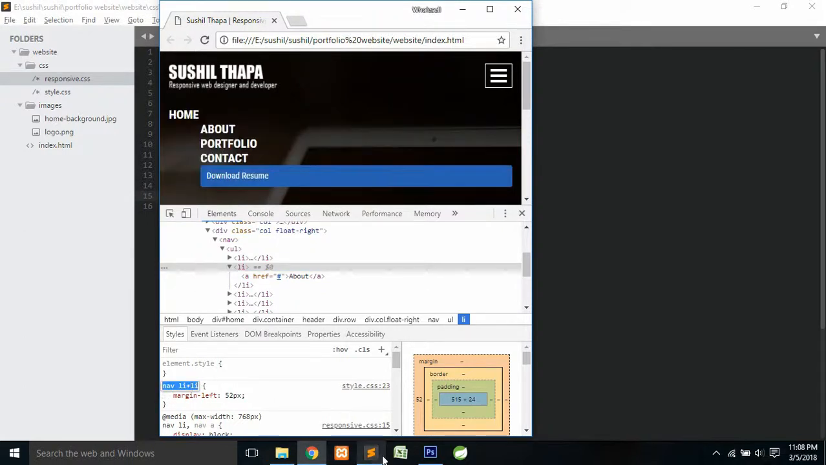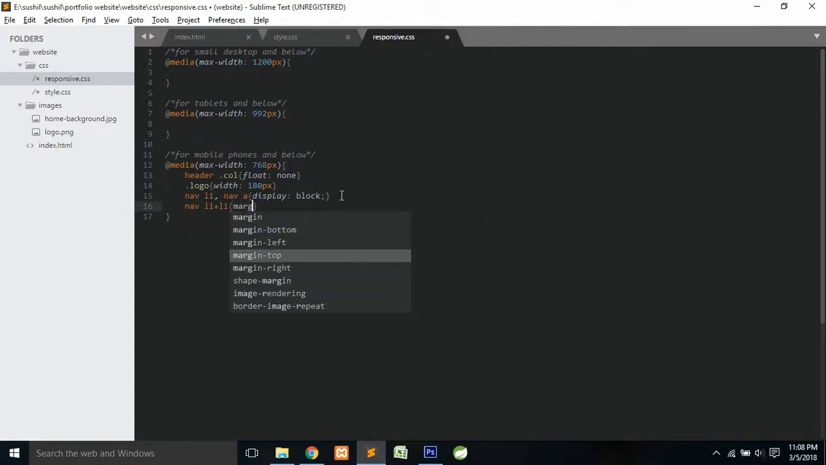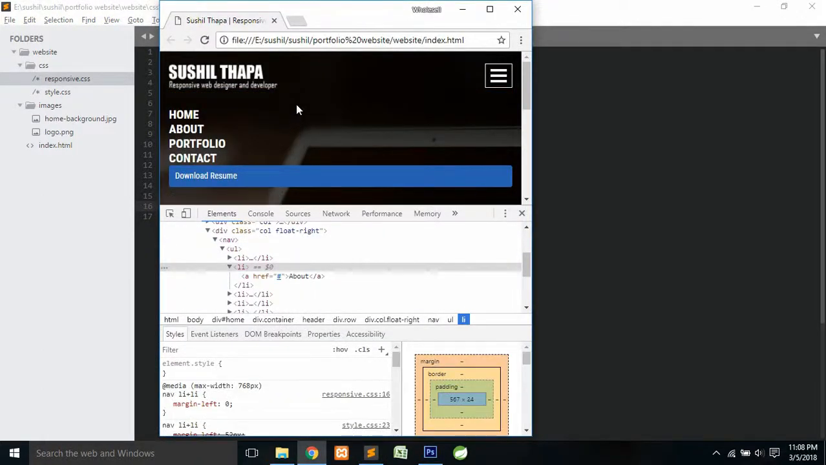So copy this, and for the nav li plus li, we want to set the margin left to 0. Just save it and refresh it. Okay, looking great, but these are a little bit closer. We want to give a spacing.